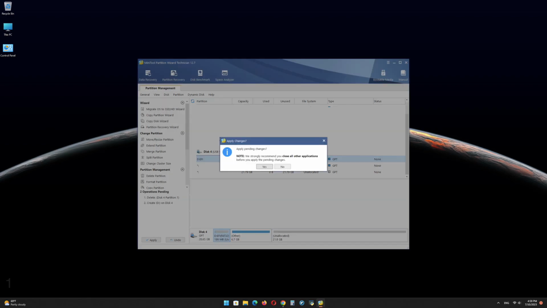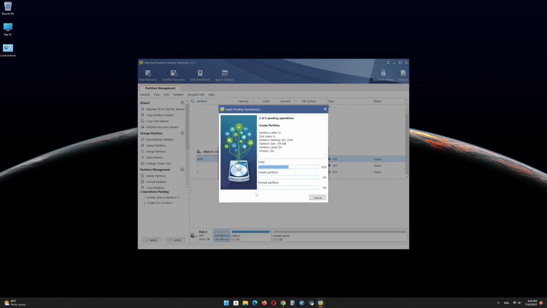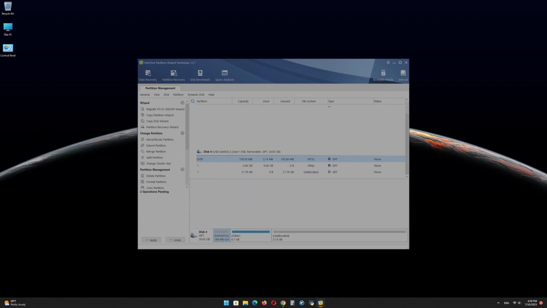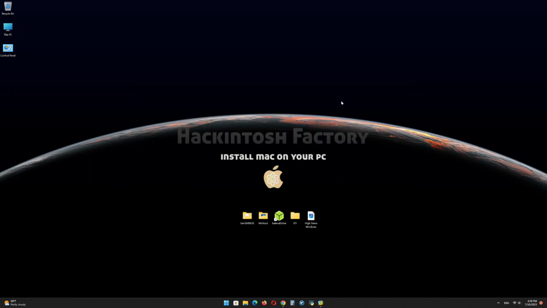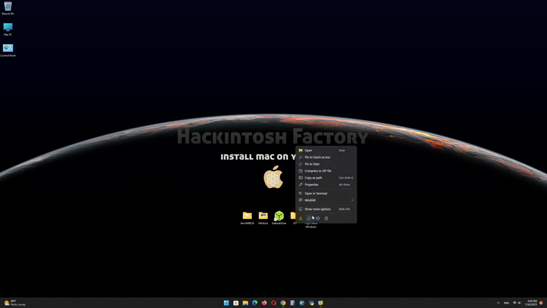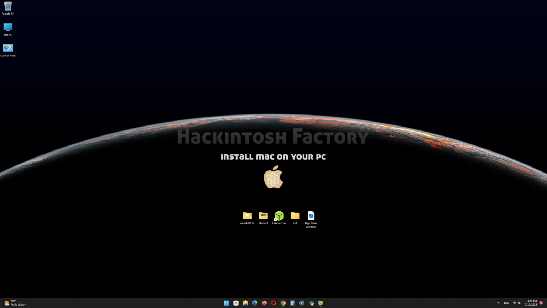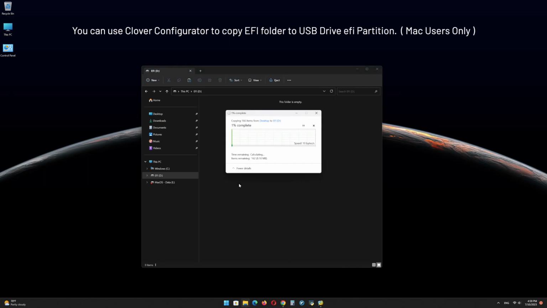Click on Apply. Click on OK and minimize the program. Copy the EFI folder that you downloaded from our channel and paste it onto the EFI partition of the USB drive.